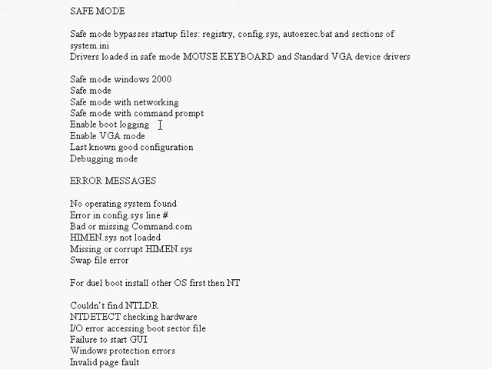We've got enable boot logging, and what this does is it adds the boot log to the list of drivers and services that are loaded, in safe mode with networking and with the command prompt. The boot log is useful in determining the exact cause of the system startup problems.